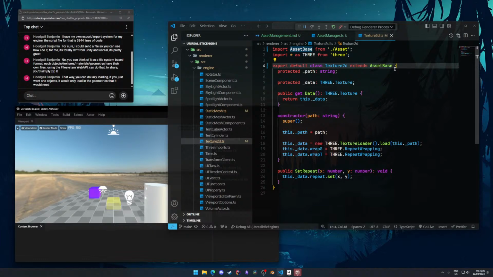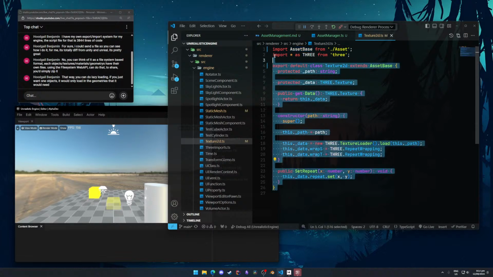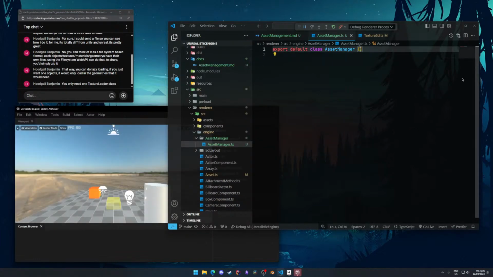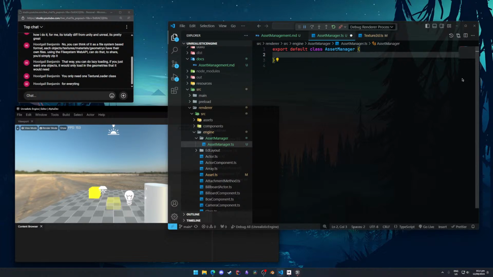Lazy loading, if you just want one object, it would only load the geometries that it would need. Yeah, that makes sense, Benjamin. That's very cool. Yeah, lazy loading is definitely something I want to try and get to. You only need one texture loader class for everything. Yeah, exactly.